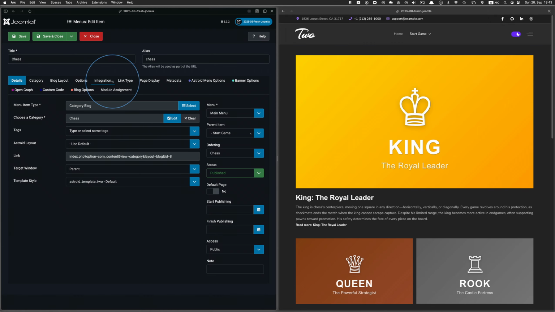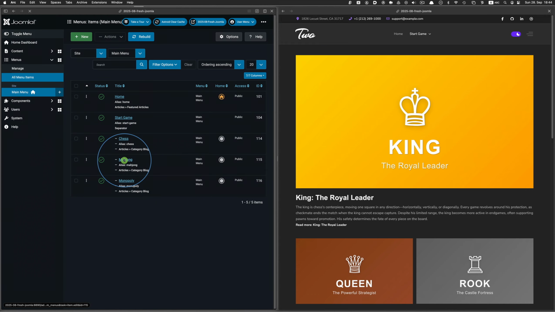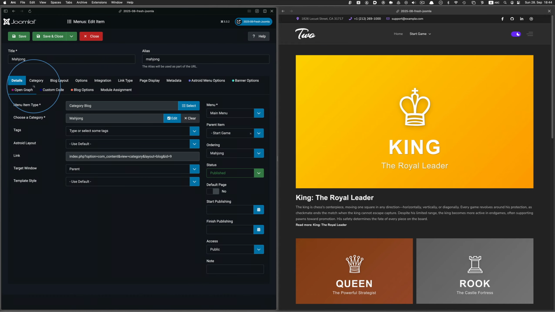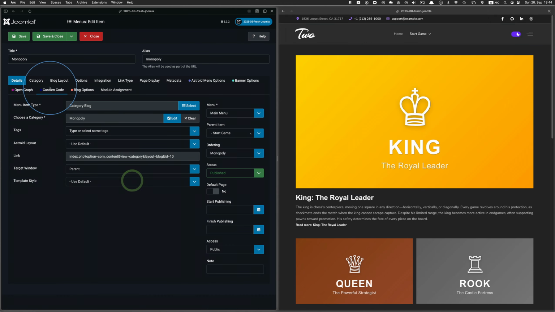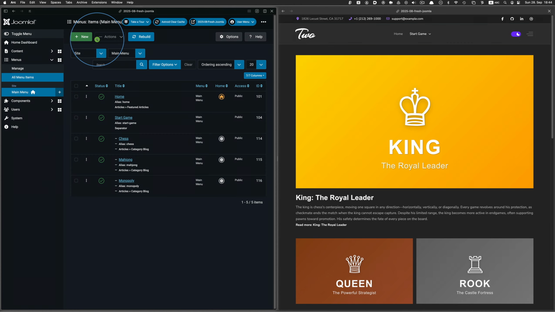Now let's navigate briefly to our 2 other menu items with category blog listings, Mahjong and Monopoly. And we see that we get the same pattern with respect to the number of tabs. We have 14 tabs across the board. Meaning we are looking at a consistent pattern here across all category blog menu items.